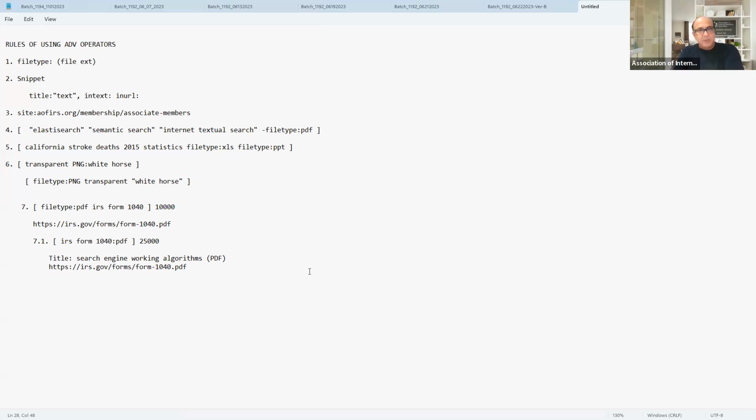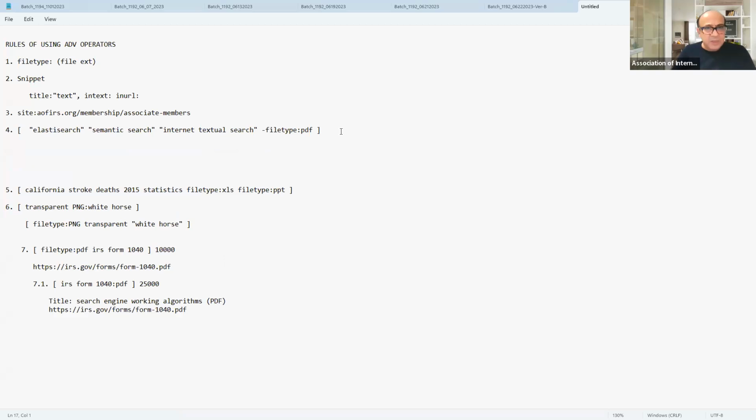But these variations that we talked about, there would be a situation that we probably didn't cover as extensively: using a minus sign with the file type. Why do we do that? Okay. And how does that work?